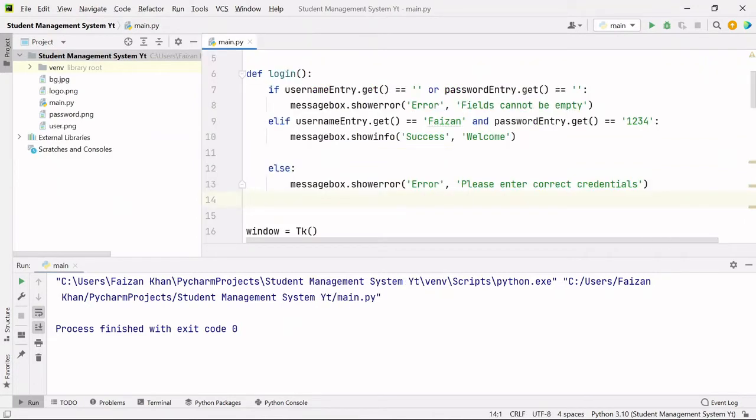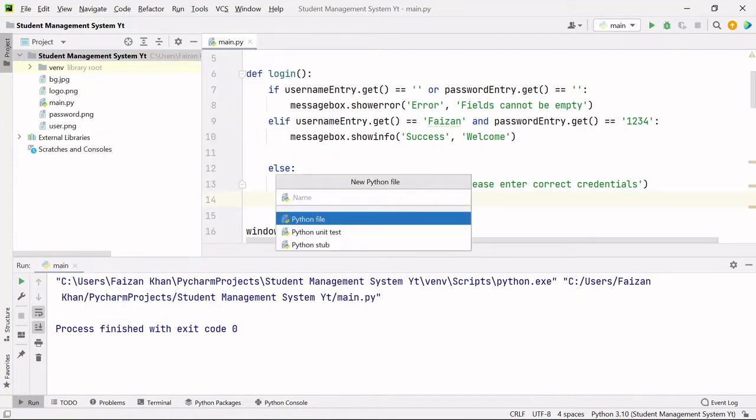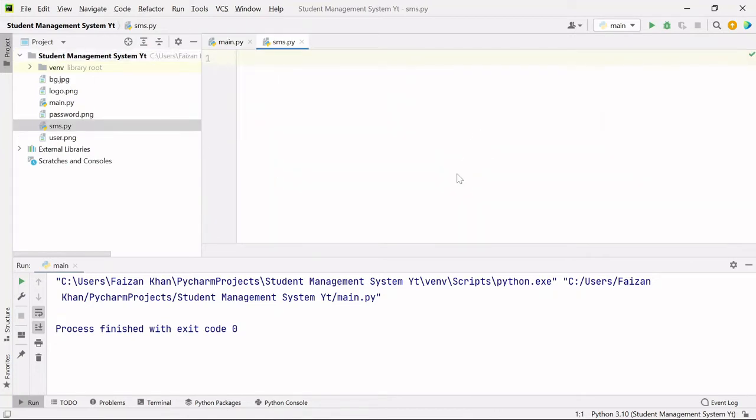So I'll go back to my new project. I'm going to create a new Python file here. I'll right click on this folder name and select Python file. Here I'll give the Python file name, it can be anything. So I'll go with SMS, which stands for student management system.